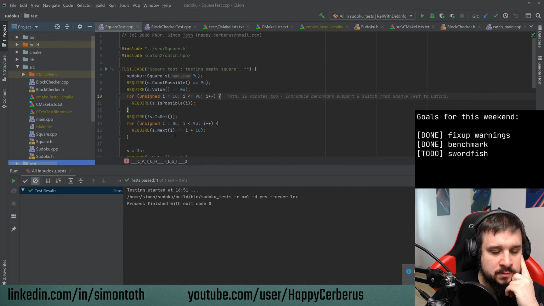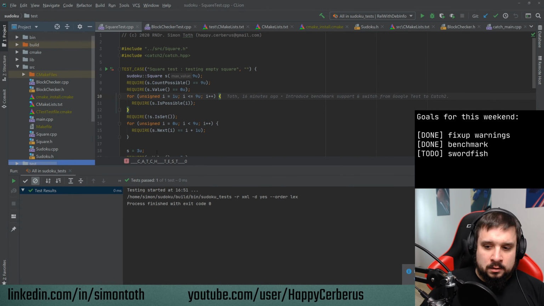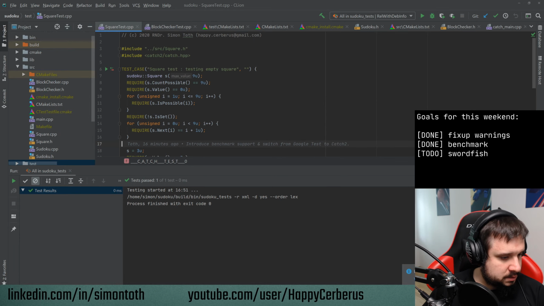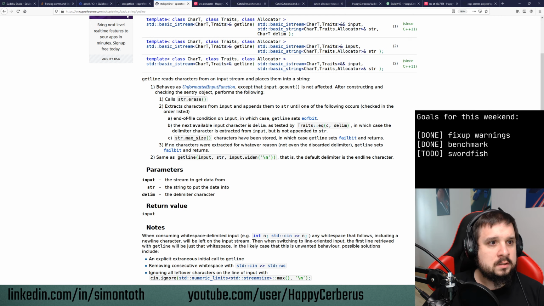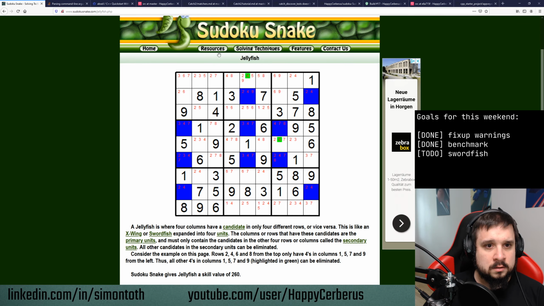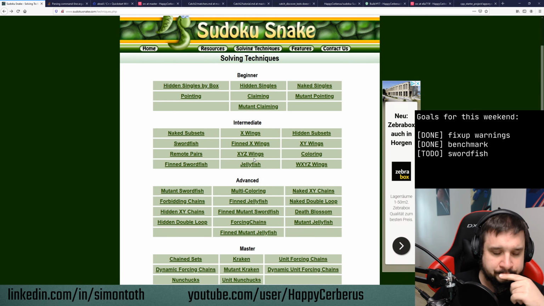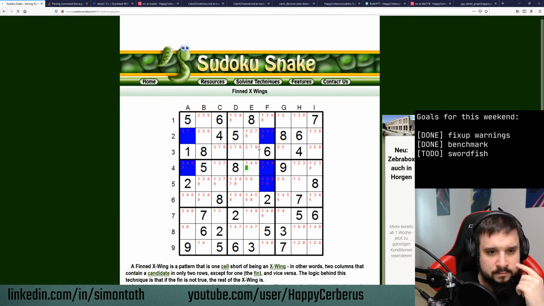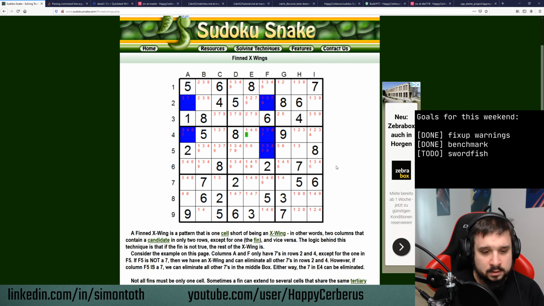So the next thing to do, since we have the benchmark and I have cleaned up the tests, I mean, I can actually go and write the test, but that's boring. I think I will. What's the time? Yeah. Let's try to have a look at the finned swordfish variant. But I actually first need to understand what the heck it actually is. Well, let's look at the finned X-Wing, because that's kind of the same idea, but slightly more limited.